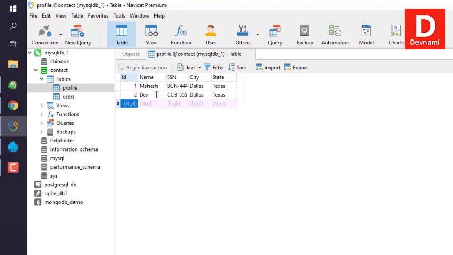Okay, then third ID. Okay, let's see, okay, now another person from Dallas, Texas, and to commit the result simply use Ctrl S. Okay, so you get the idea how to insert your data into MySQL database table.